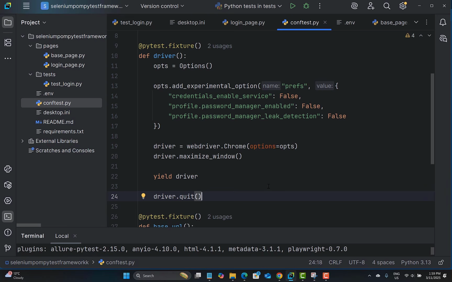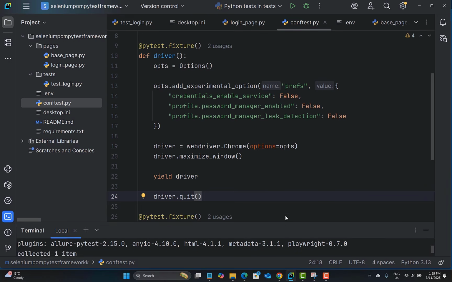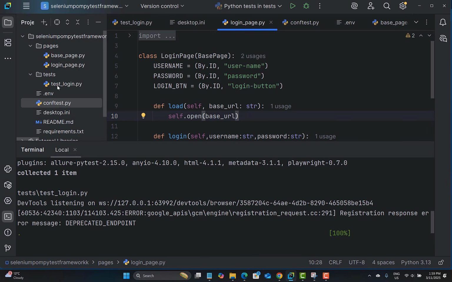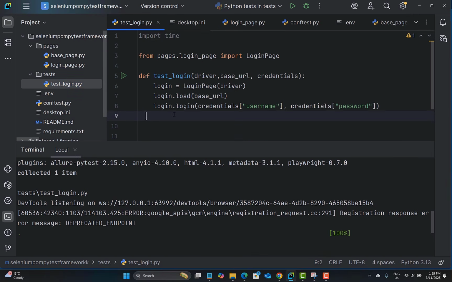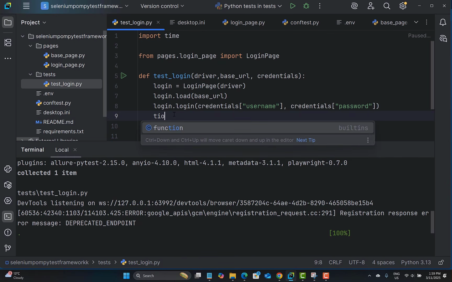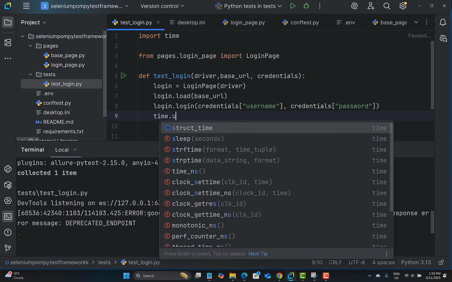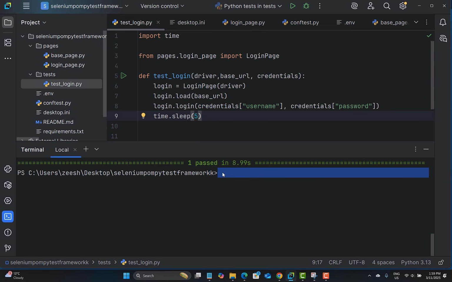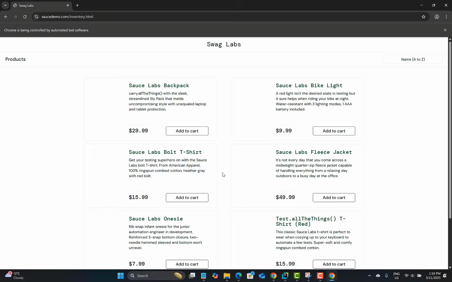Now before executing the test, what I need to do is simply go here in the login test. I'll put some static wait right now, time dot sleep, for 5 seconds. Now let's run this one and see if we face this password manager or not. So let's run this one and see what happens here.